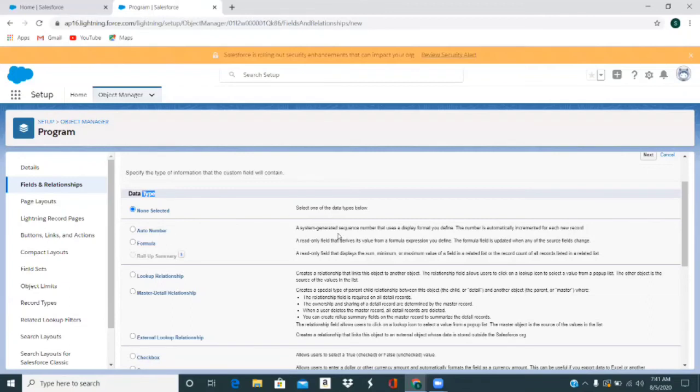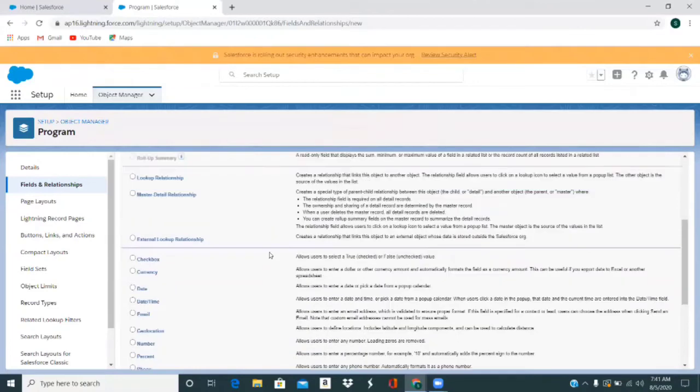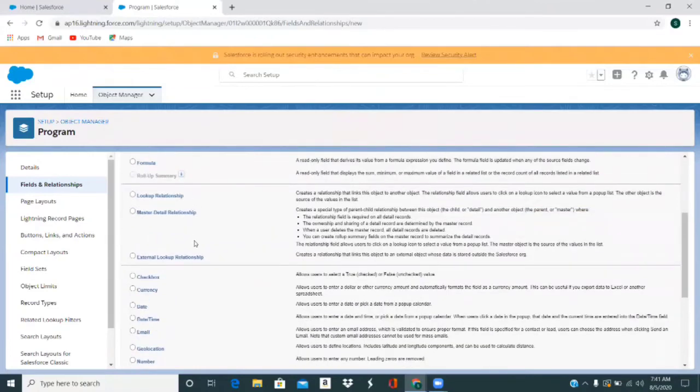So a system generated sequence number, as the name suggests. There's something called formula, where it would be a read only field, and the value will come based on the calculation or the formula which you have defined. Then you have different kinds of relationships, which we will discuss in our next video: what all different relationships are there in Salesforce, what does it mean, and what all you can do with the relationships.